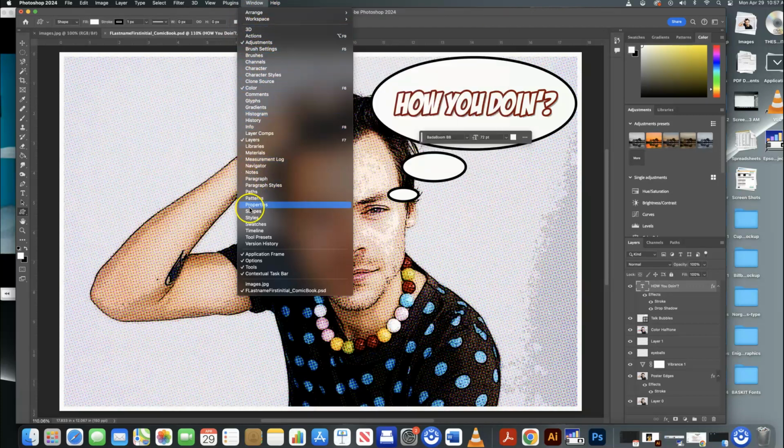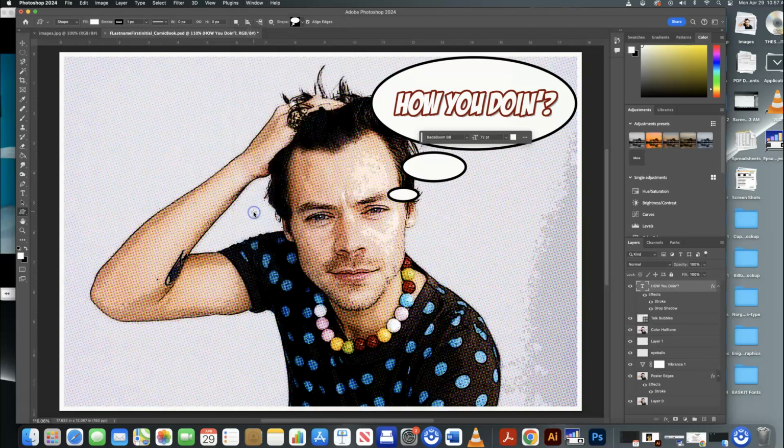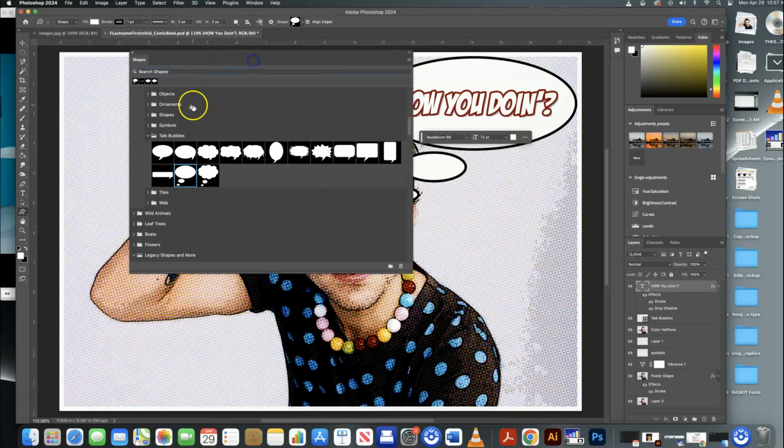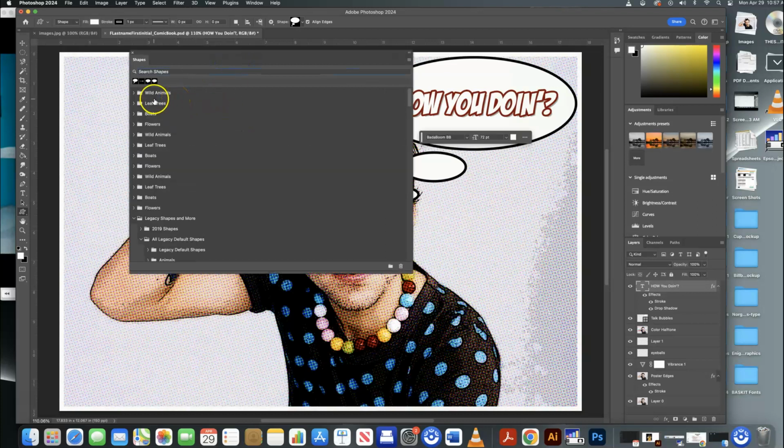So I'm looking and I can see that Shapes is a window that disappeared. So I'm going to choose Shapes. And inside you guys should have a couple of folders called Wild Animals, Leaf Trees, Boats, and Flowers. But you're probably like, but where's my talk bubbles? So what you guys have to do is go up to this little dialog box. There's 4 lines in the top right hand corner, where you can see my mouse viciously circling like a hungry shark around prey.